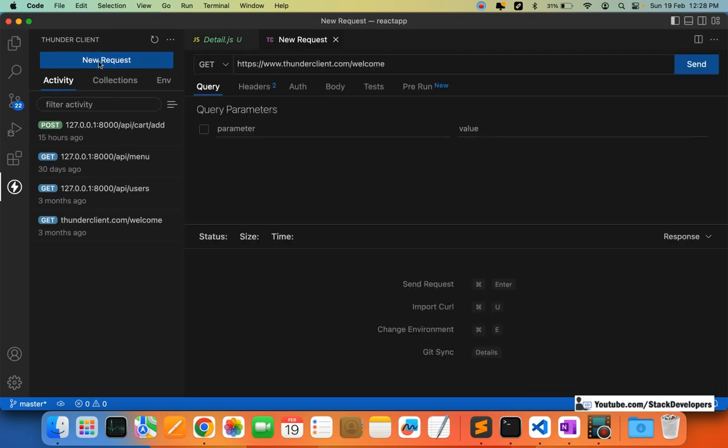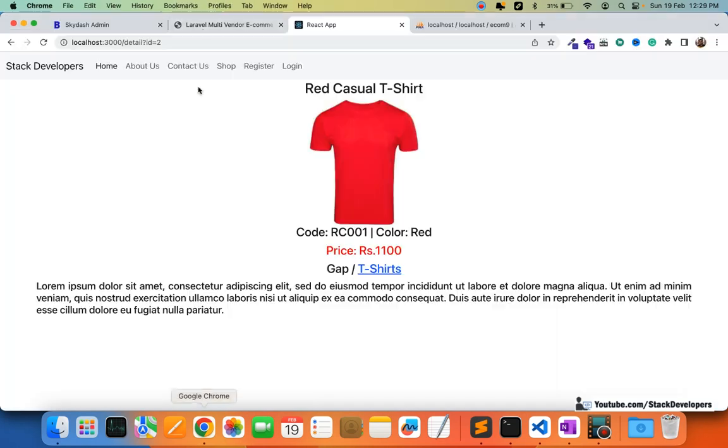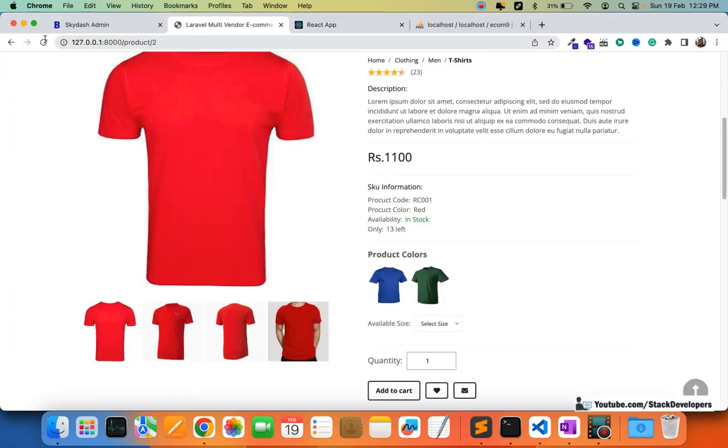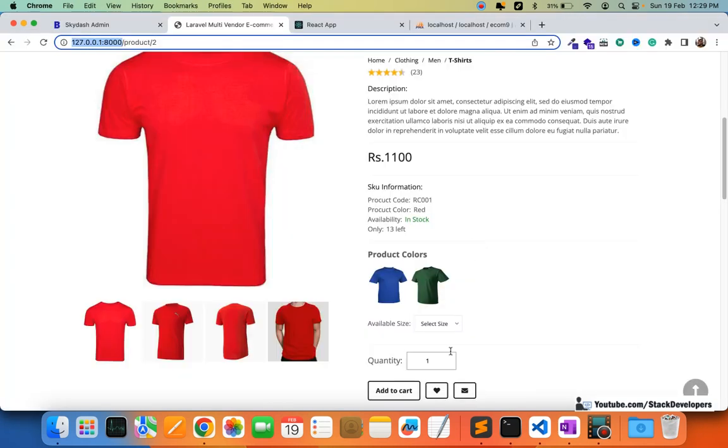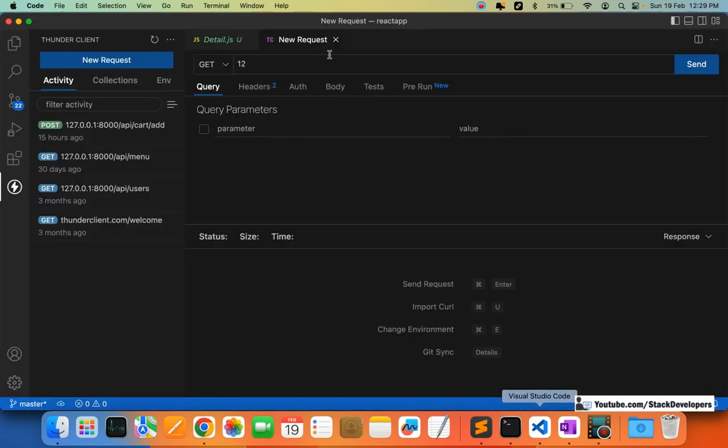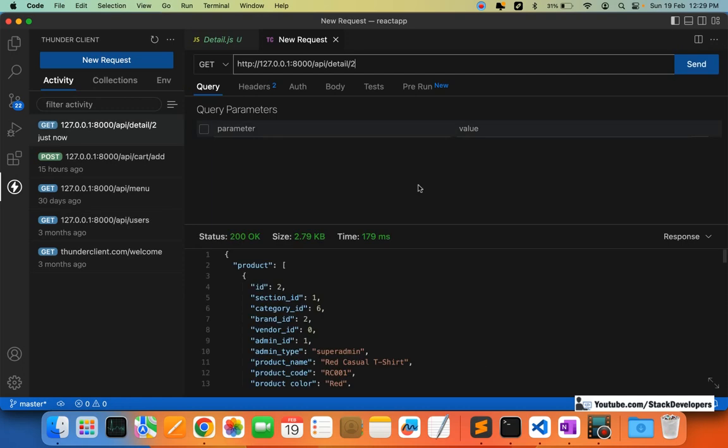Okay, so here I'm going to open the URL. I can pick the same URL from here, and we are going to check how the data is coming. That's why we are opening this. So I'm going to put it like this, the API detail, and this is the product ID 2. Okay, we can check once.